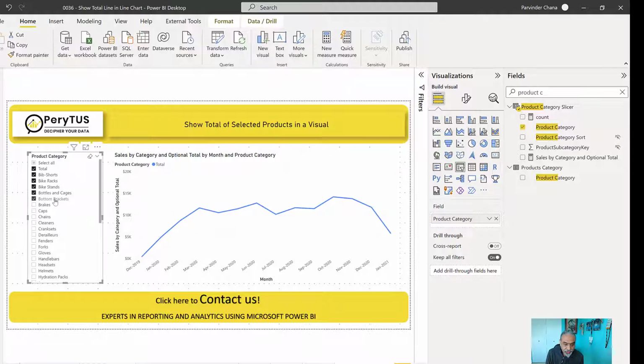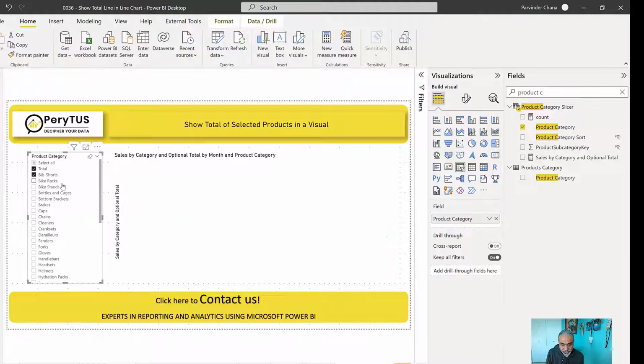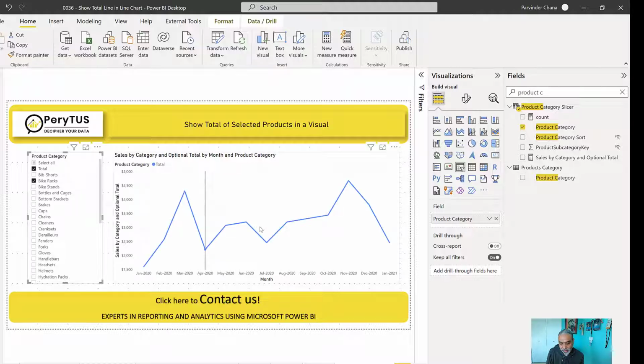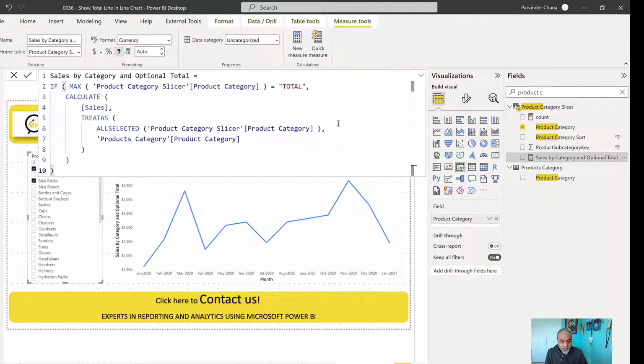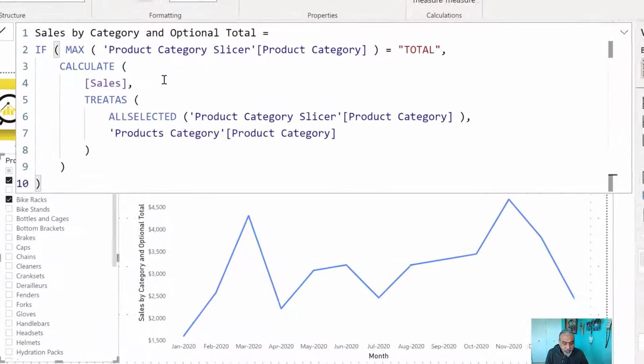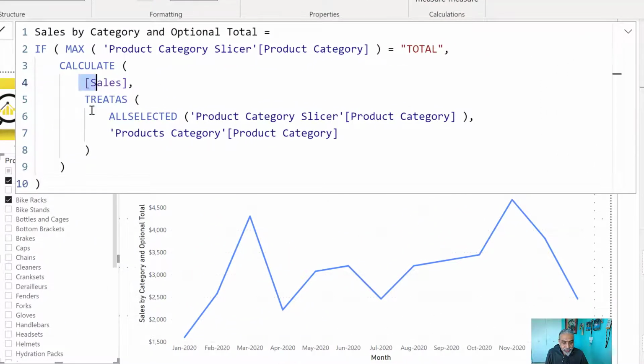So the total part is working, and as you can see, the total is changing. If it's one category, I guess this category doesn't have any sales, and for bike racks, this is what it shows. Now let's look into what we're doing in this measure. The first thing we're doing is taking all selected product category slicer values.